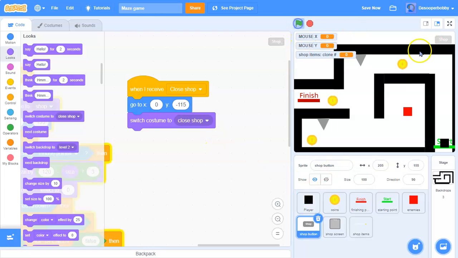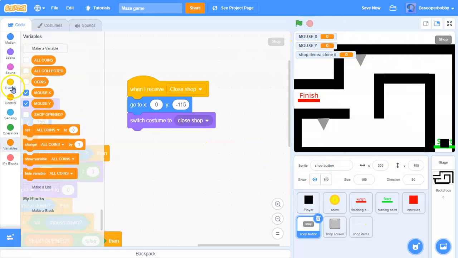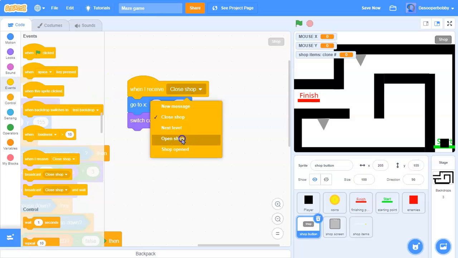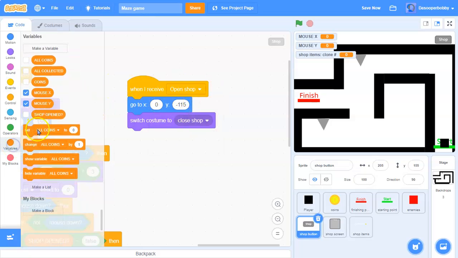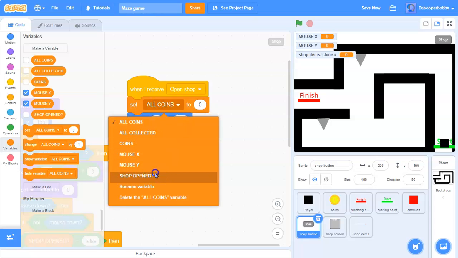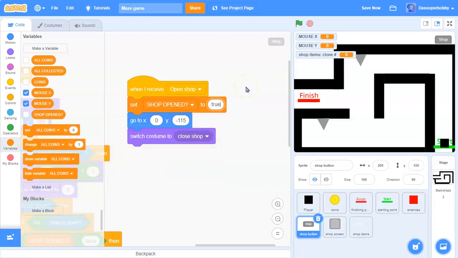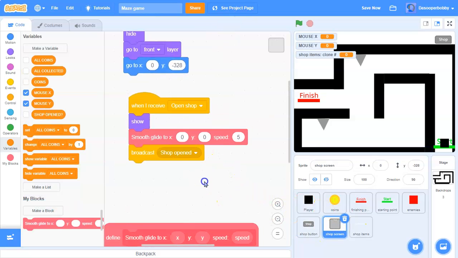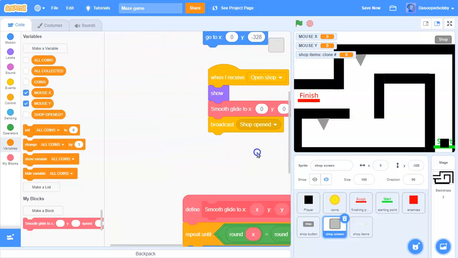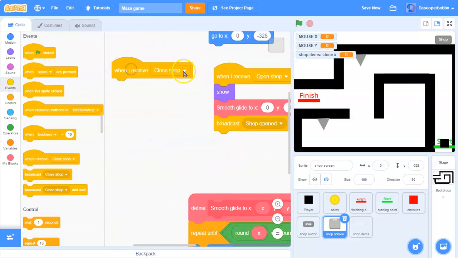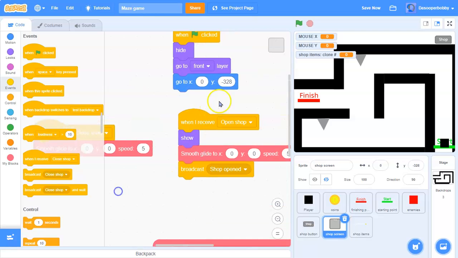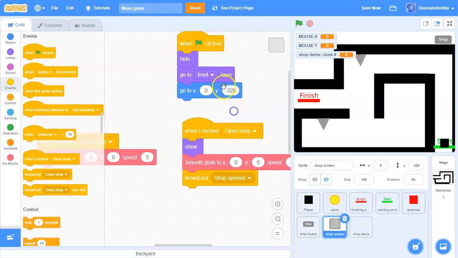Okay, so, and also I need to, when I receive open, make sure this is when I receive open shop, and I need to set the shop opened variable to true because the shop is opened. Okay, so in the shop screen sprite, I'm going to drag a when I receive close shop. Then I'm going to smooth glide to x 0 to the bottom of the screen. So we know that the bottom of the screen is negative 328.